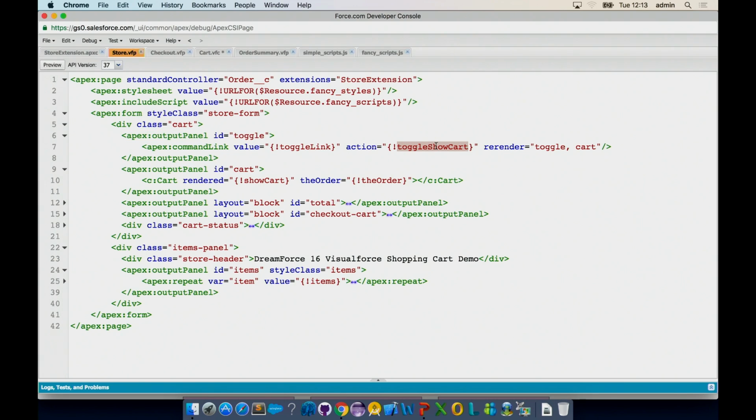And notice we're using this re-render attribute. I keep pointing up. We're using this re-render attribute. So this is basically saying that when this command button is clicked, we don't want to do a full page update. We just want to re-render toggle and cart, which are these two panels. So we want to re-render the cart because it's going to change. And we want to re-render toggle because the name of the link is going to change.